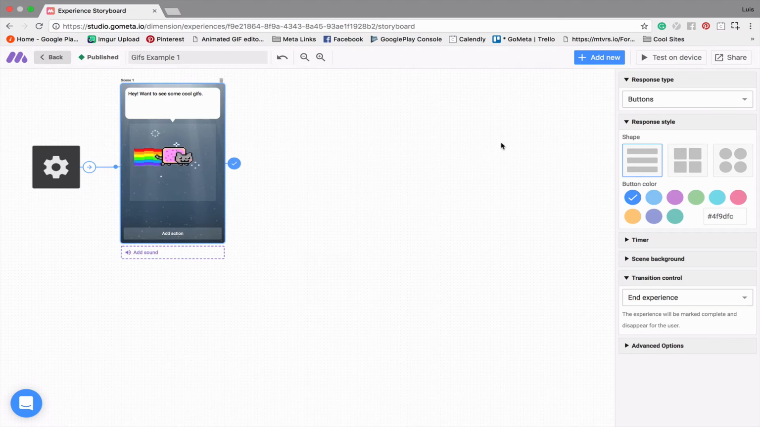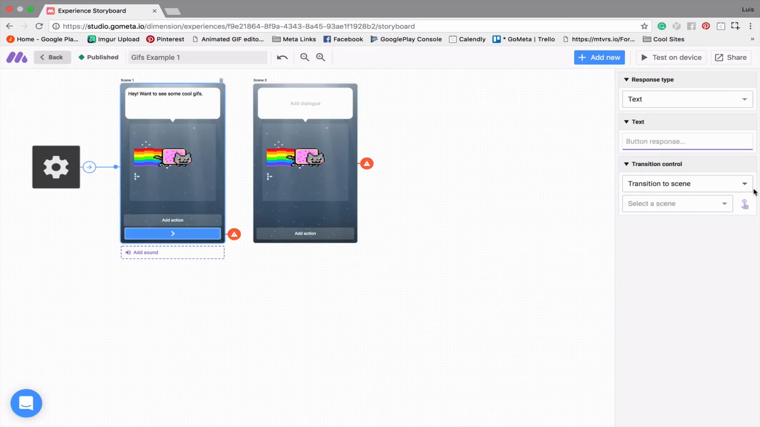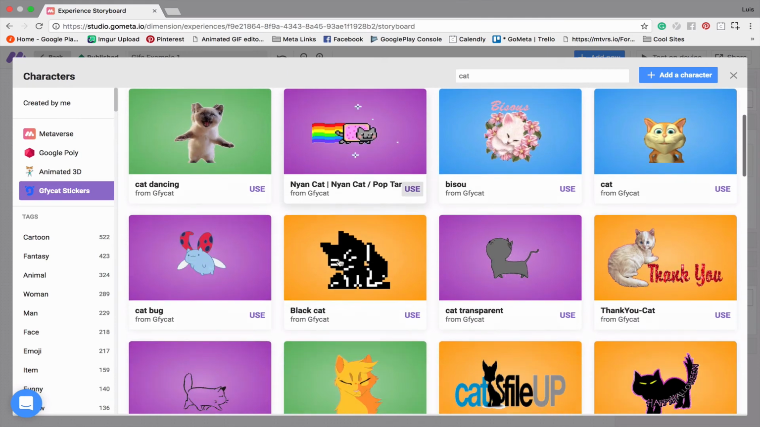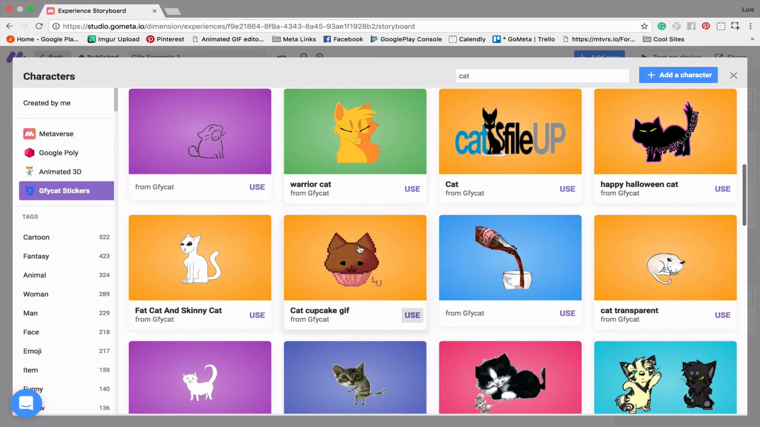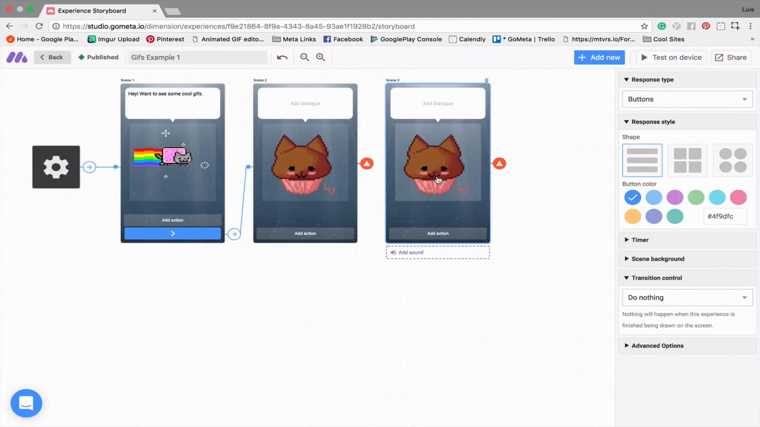So let's go ahead and string a few of these together. So I'm just going to keep adding character scenes. And again, this is just the character selection, so it's very easy. You can just change the GIFs however you want. Maybe we'll use this cupcake cat. That looked pretty cool. Maybe we'll add another character here.